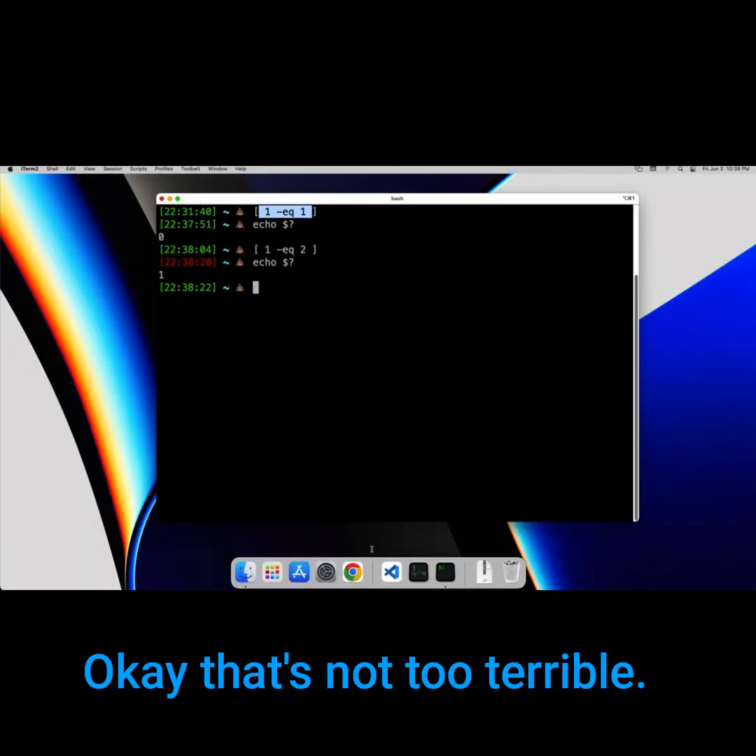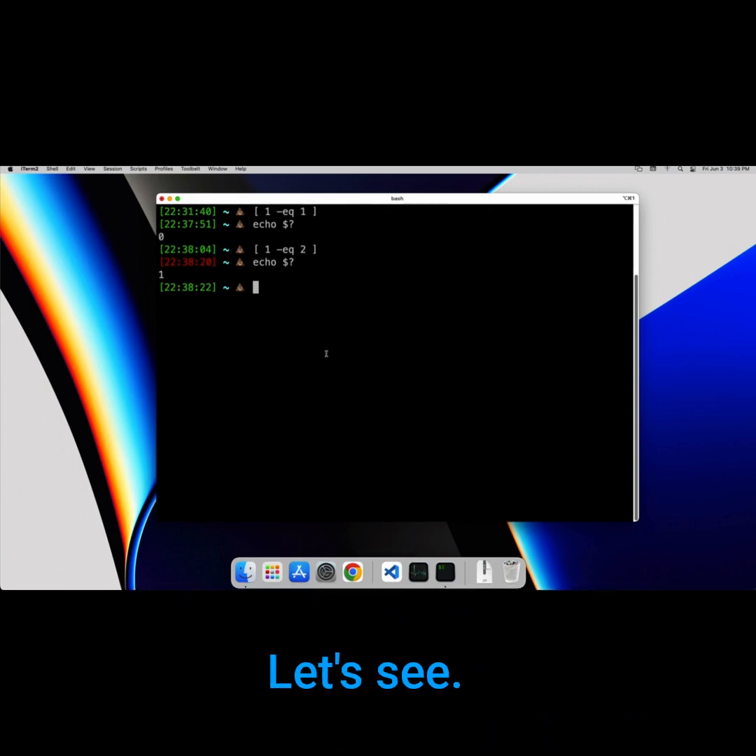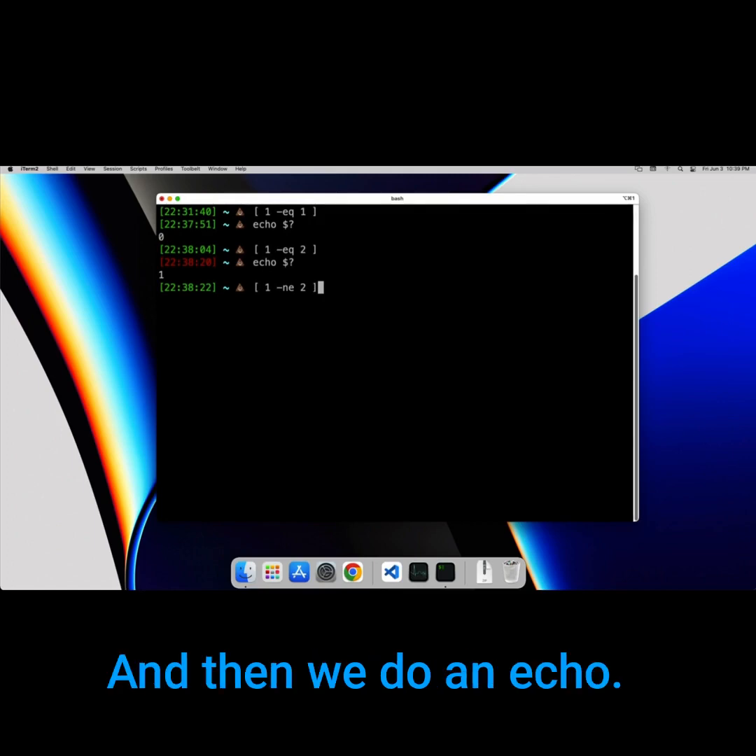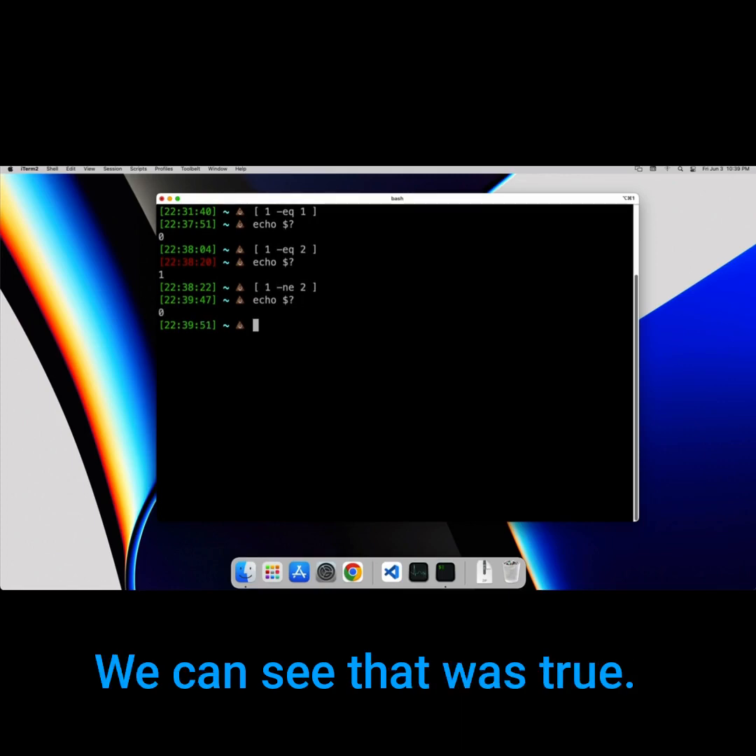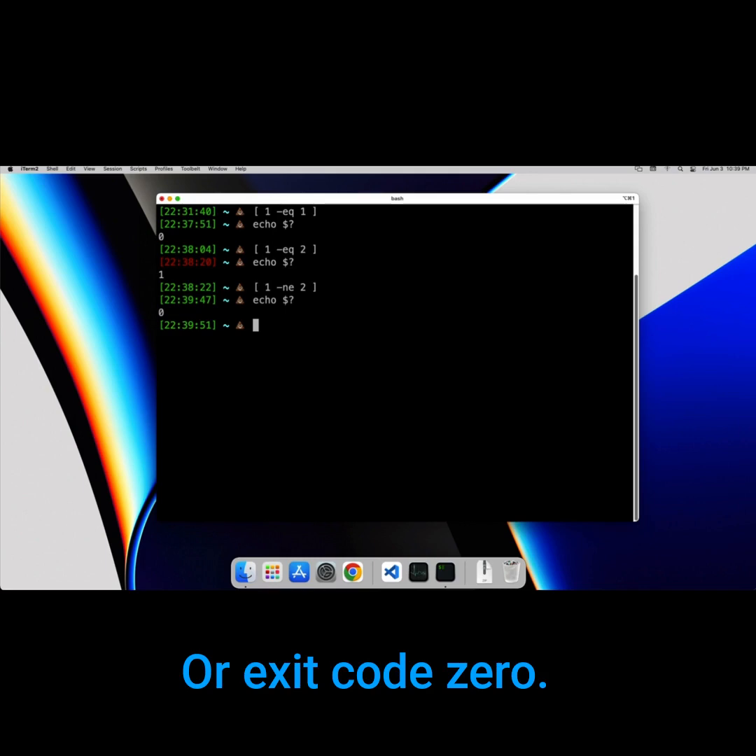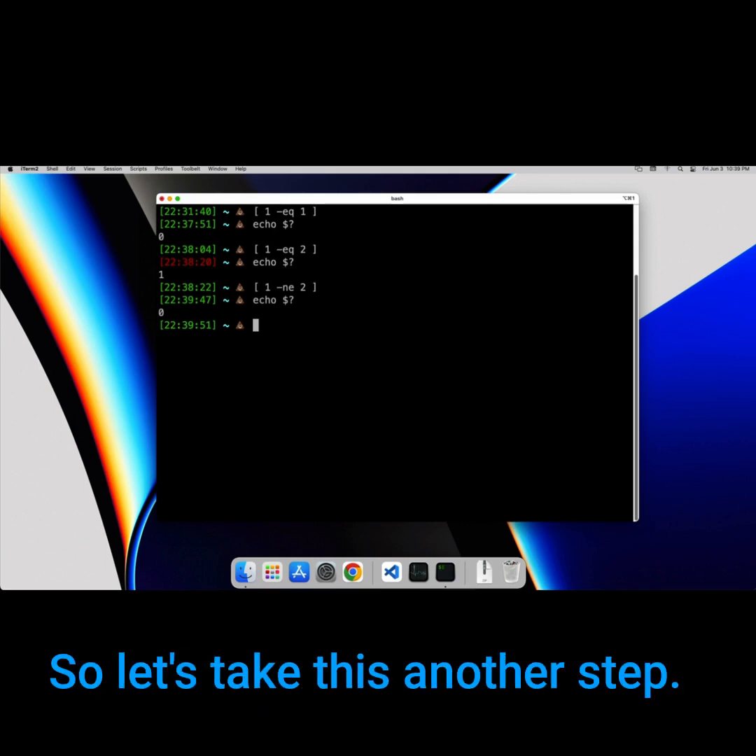Okay, that's not too terrible. What about another comparator that we could use for numbers? Let's see. So 1 not equals 2, space, close the brackets. And then we do an echo $?. We can see that that was true, or exit code 0. Okay, this is really useful and helpful. So let's take this another step.